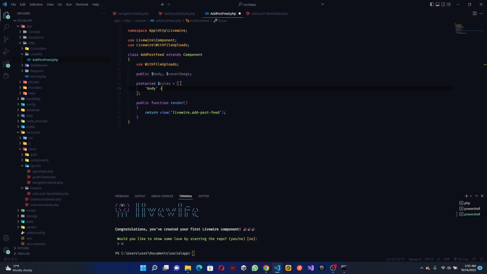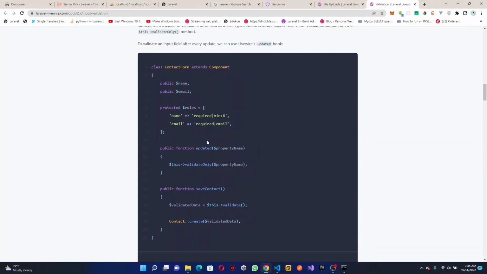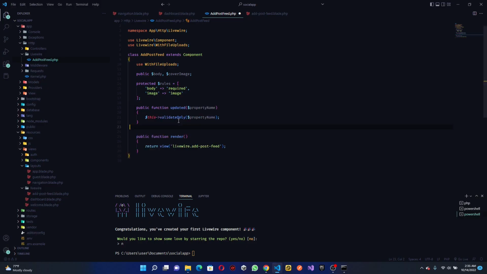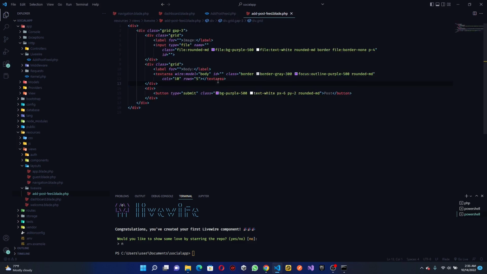Let's say body is required. Alright, and our image should be an image. Alright, once that is done, we can go ahead and just copy this. Okay, copy this, then save. Then in our add post field here, right here we can go and do it the normal way to render errors.